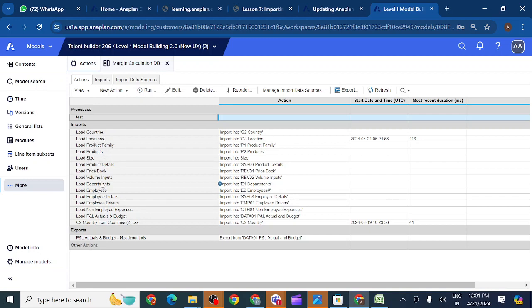Load department you can see, and you can see here also import into system 06 product details module, revenue price book module. Whatever importing process we have done, we can see here in the actions pane: from which list you imported, which module you have imported, and in which saved views we have imported data, everything we can see here.